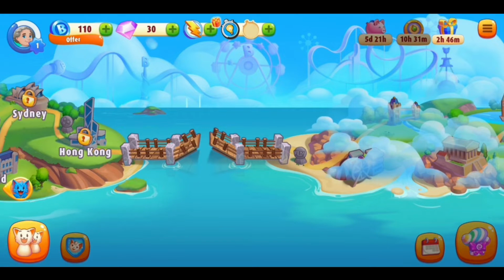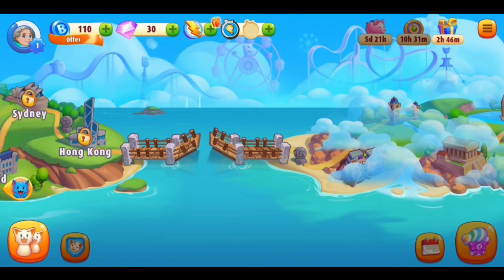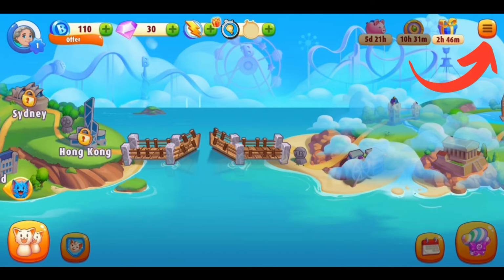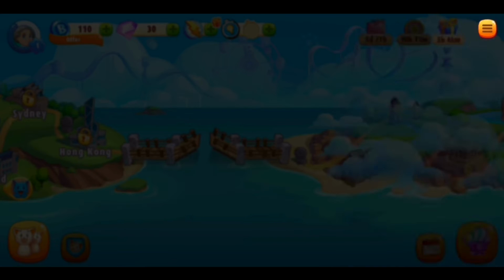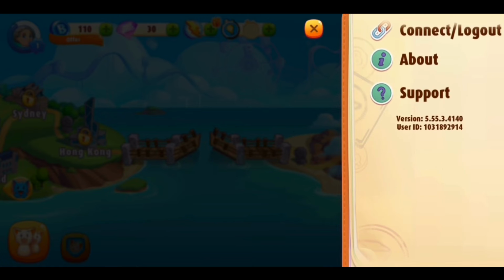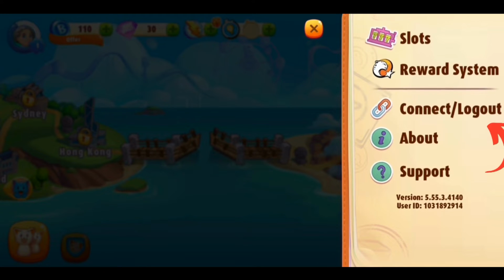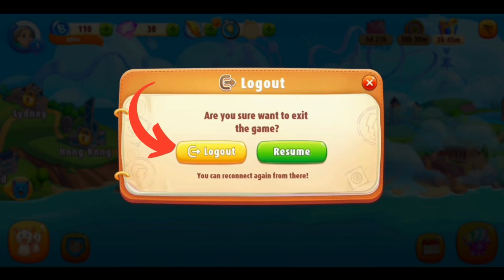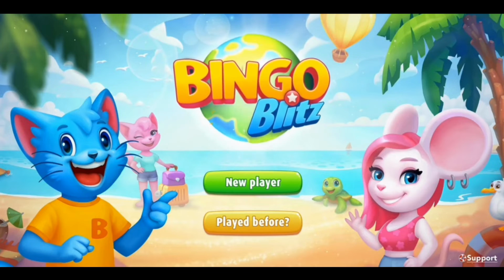Once you are logged in, you'll see this kind of interface. Now, in order to switch account, you need to log out from this account first. So here you can see the three lines icon at the top right corner, tap on it. Now scroll down until you find the logout option. Here you can see the logout option, tap on it. Choose the logout option over here. Again tap on this logout button.